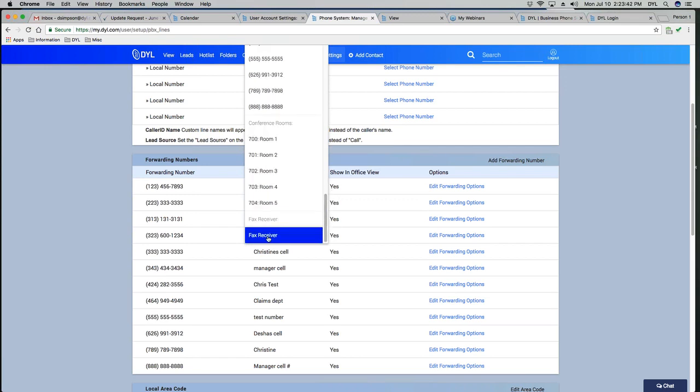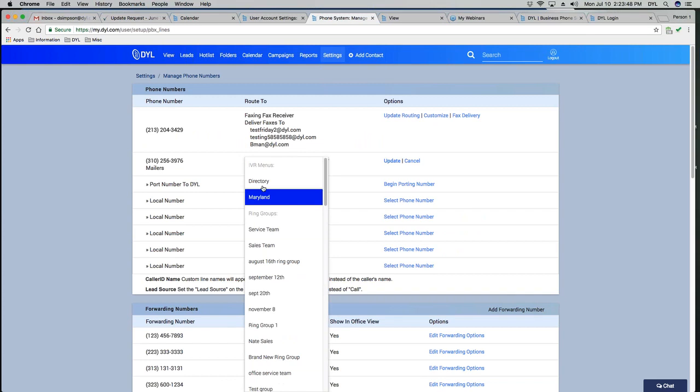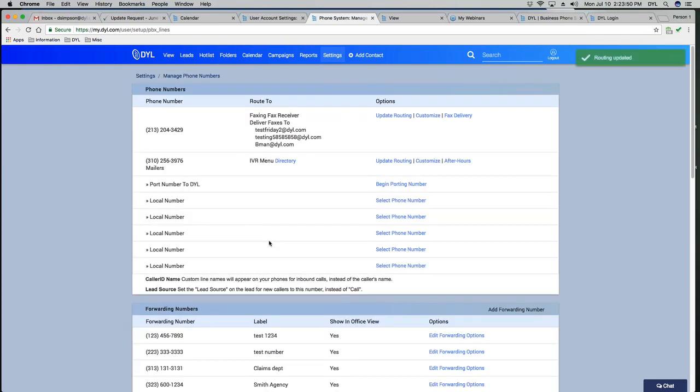Okay? And then, of course, your fax receiver is an option as well. Okay? So I'm going to route these calls actually into an IVR. I'm going to select Update. And now we see this call is going to the IVR menu directory. I can click on directory, and it will take me into those settings.